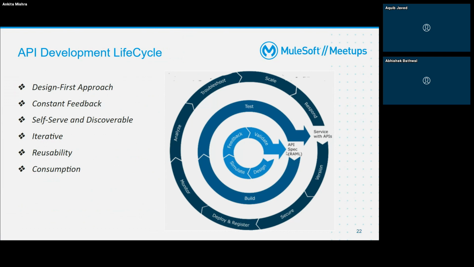So let me take you to the diagram now. This API development lifecycle can be represented by three concentric circles, as you can see here. The innermost concentric circle represents the design phase. What happens in the design phase? As I told you, we first design the architecture. We do not directly jump onto the development of the APIs. So we'll first design the API specifications. We will simulate it. We will mock them so that people are able to test it, try it.